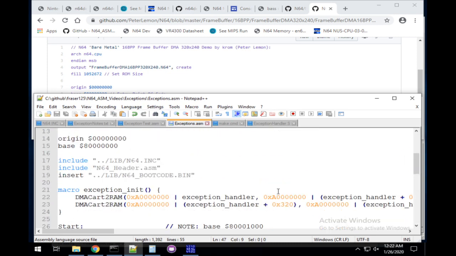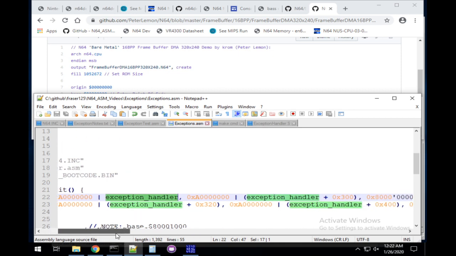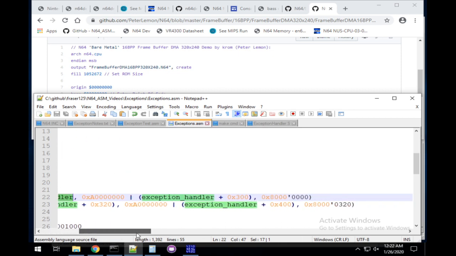So clearly up here, we have done a bunch of stuff. We're doing the OR symbol with this A address. There's our exception handler label. We're doing a few different things here.